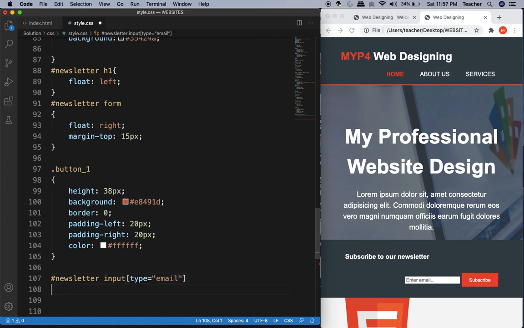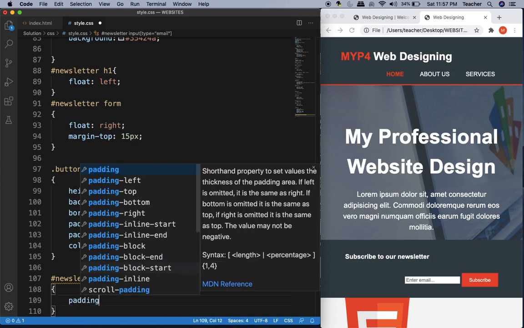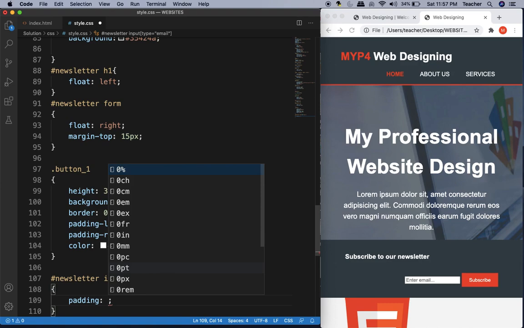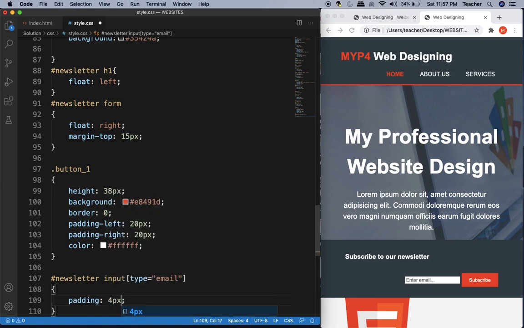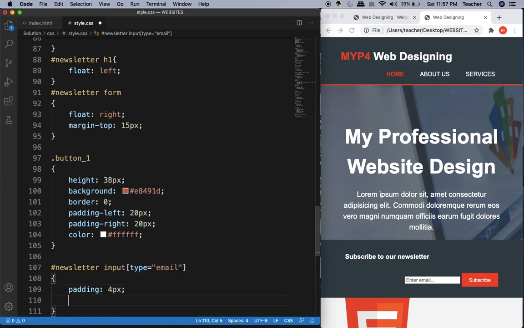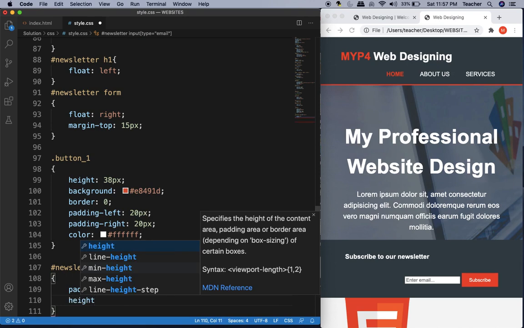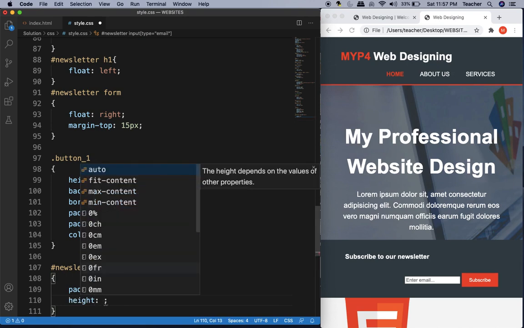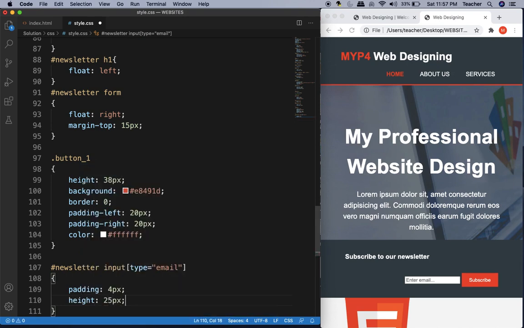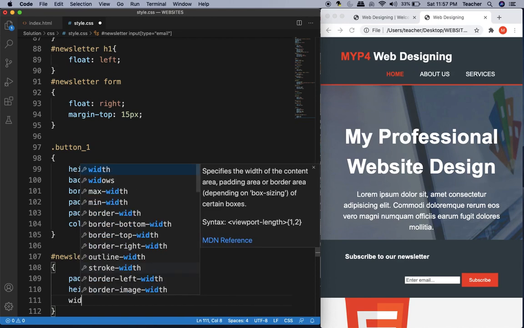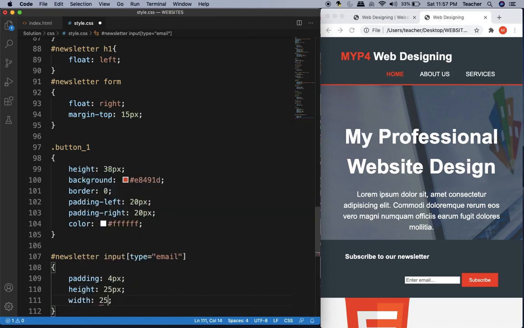And for this we want to give a padding to it. Padding is say 4 pixels, with some spacing I want to give from all corners. Height I want to change now to 25 pixels, and width also I want to change now to 250 pixels. Save, come back, refresh the page.